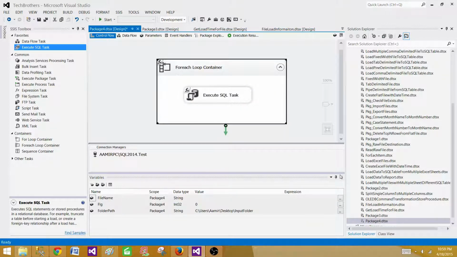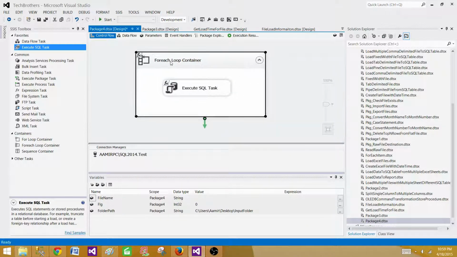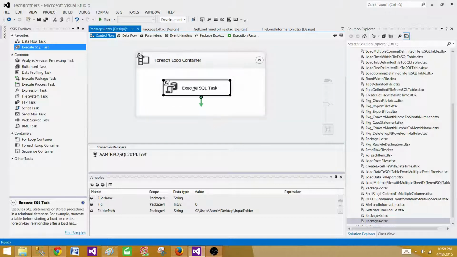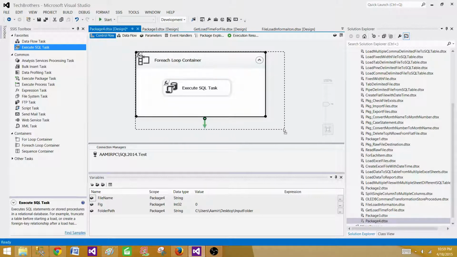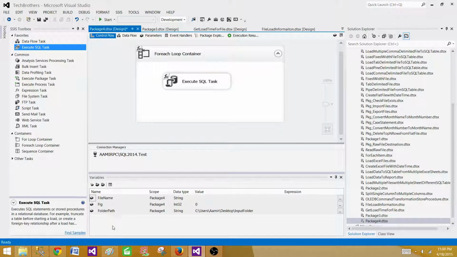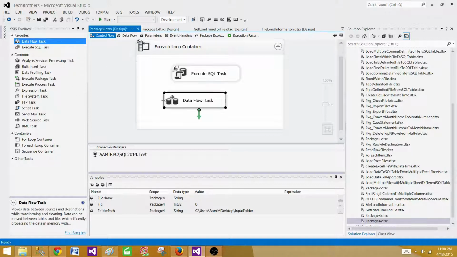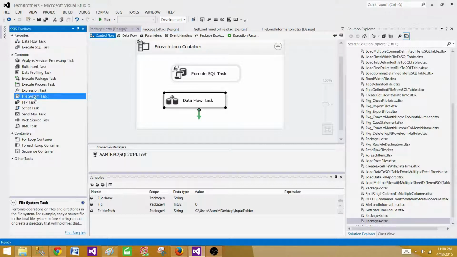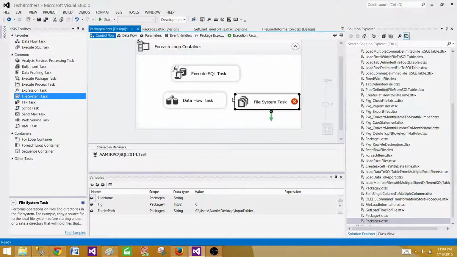So that's working fine. Next part is, when we run this execute SQL task inside the for each loop, it is going to return us 0 or 1 depending on the file name validation it is doing against the file validation table and the file name that comes from the folder. Now we want to have a data flow task here, and on one side we want to have a file system task.